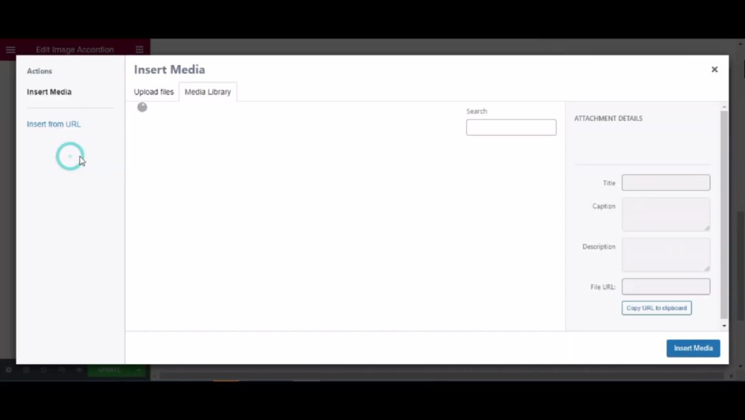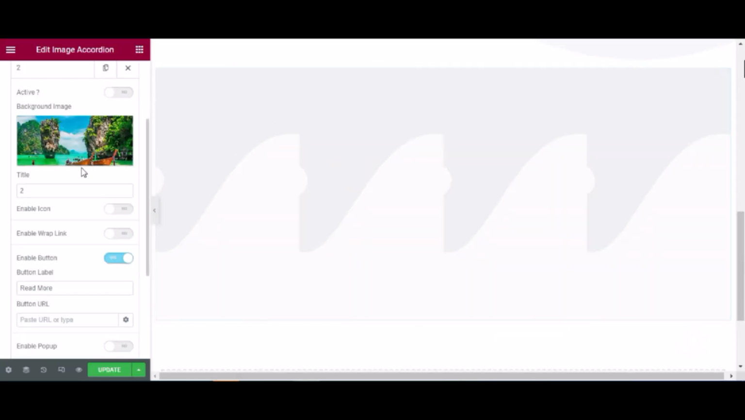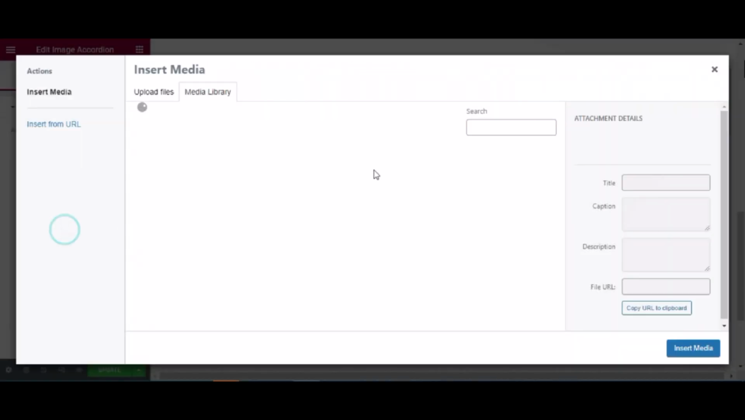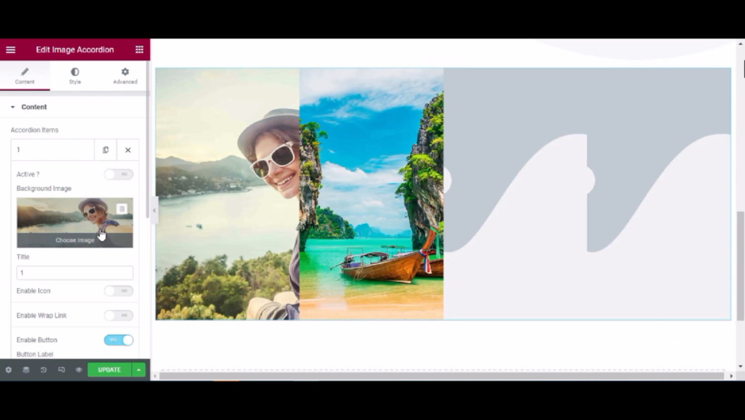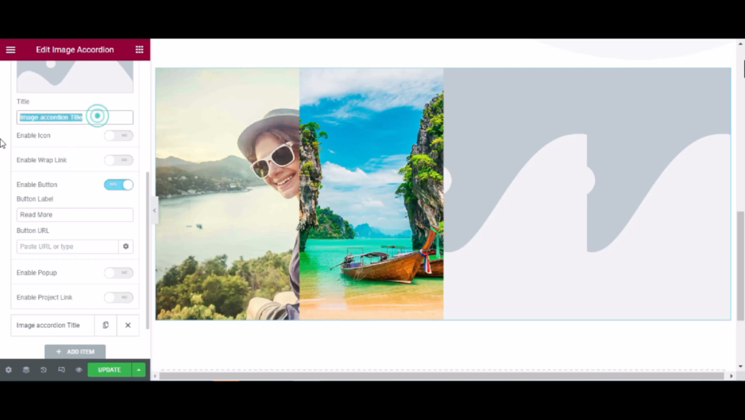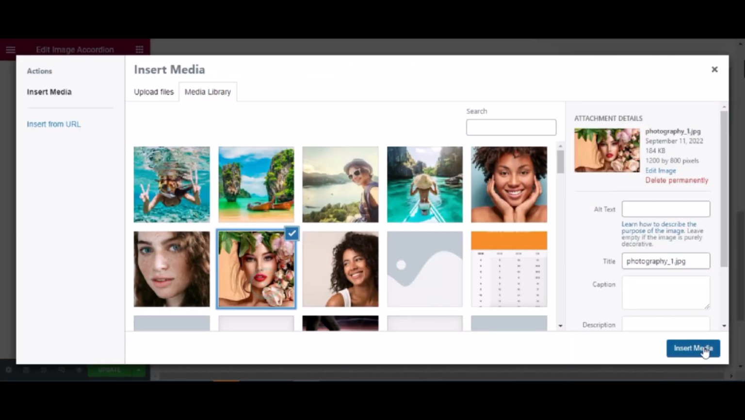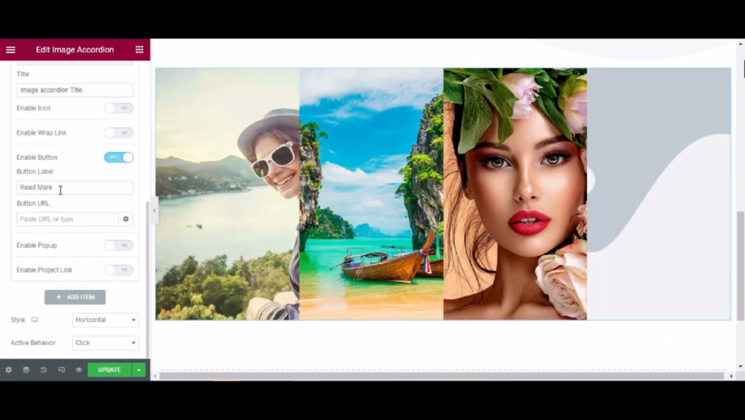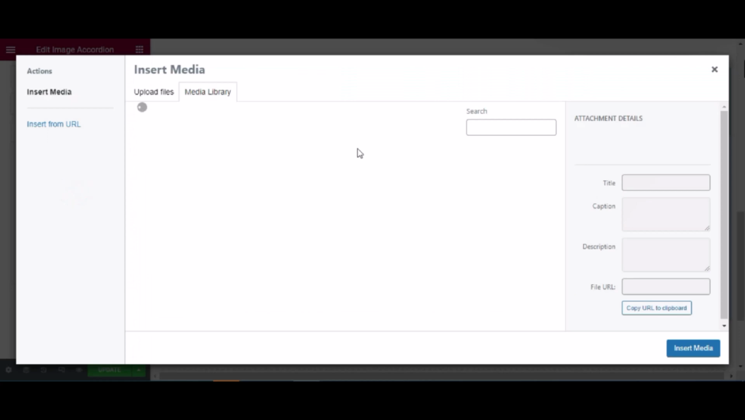Let's change the picture now. I'm just choosing one from my media library. I'm adding pictures to all the four sections available here. So it's pretty much the same process over and over again. So we are almost done here.